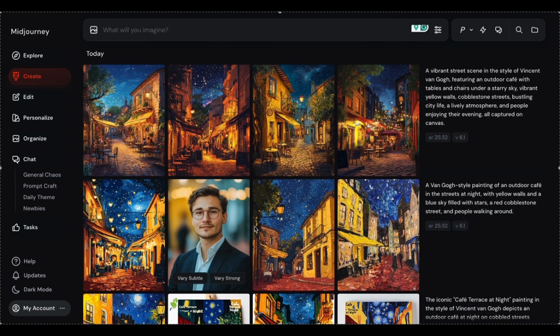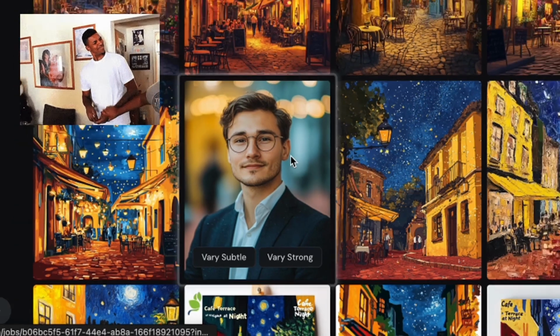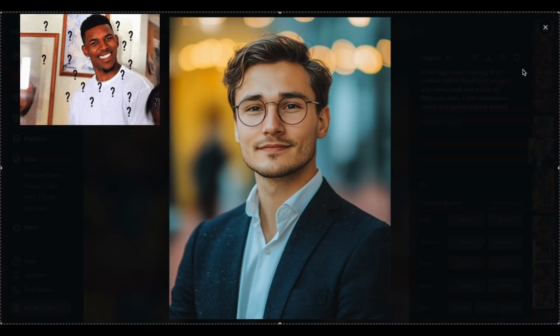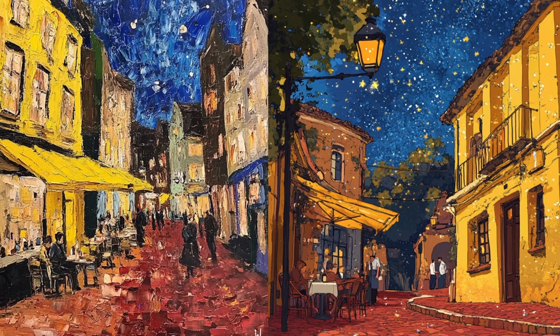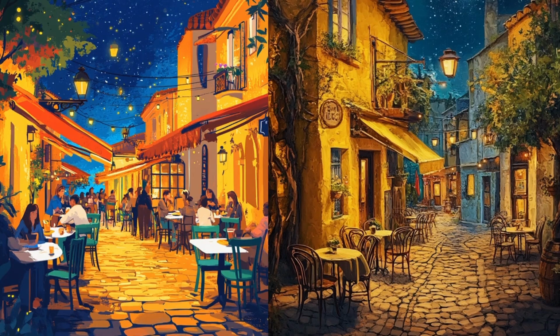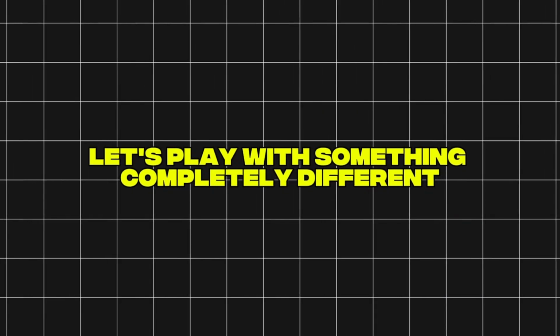I don't know why we are seeing this unrelated image of a man here though. Still, this shows us how language-based prompting can enhance your creative process. As we look closer at these images, you can see how they are inspired by results rather than direct copies. That's dope. Let's play with something completely different.